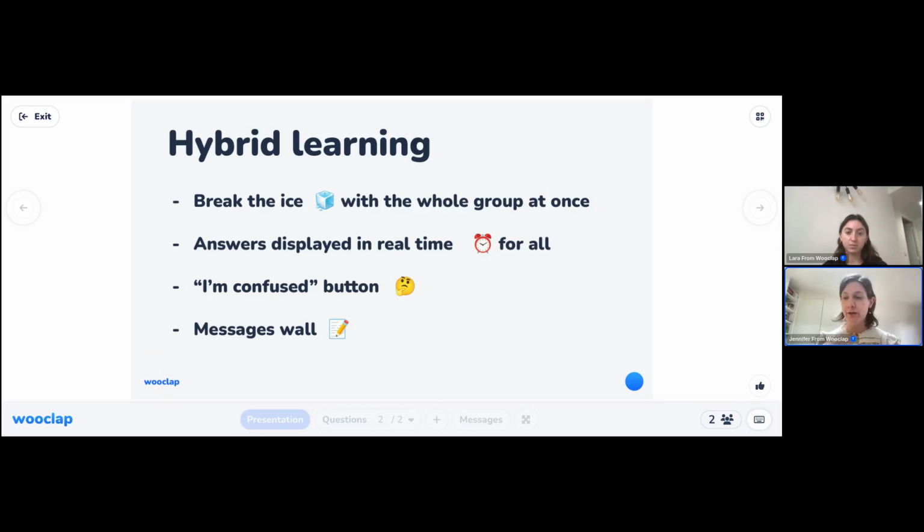And if the students are in the room or if they're online, it doesn't make any difference in terms of the rapidity with which they can respond to you, and also the accessibility that they all have in terms of seeing those responses. And that's also echoed in the second bullet point here, which is that the answers are displayed in real time for all.